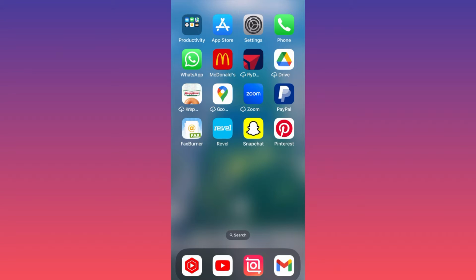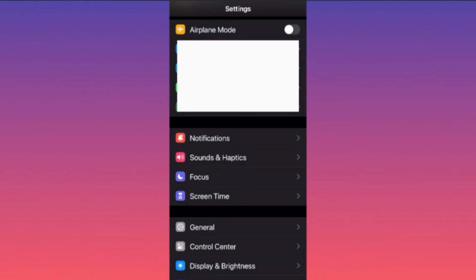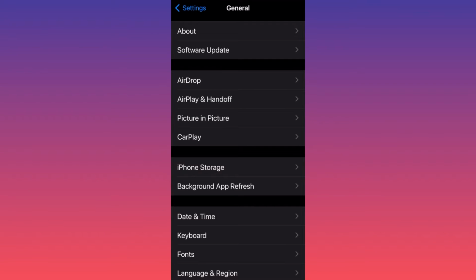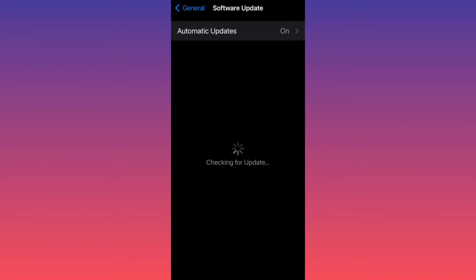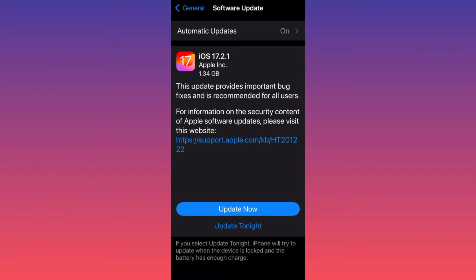First of all, you gotta go to the settings bar, then you want to scroll down to the general section, which is essentially the third menu. You want to click on general section and the second option will be a software update. You want to click on software update and you will see that if you didn't actually opt in for automatic updates, you will have the recent version.